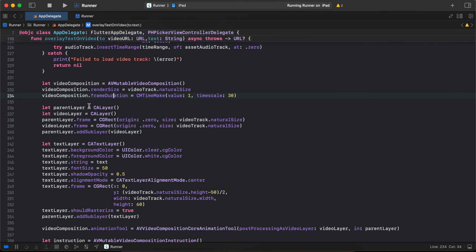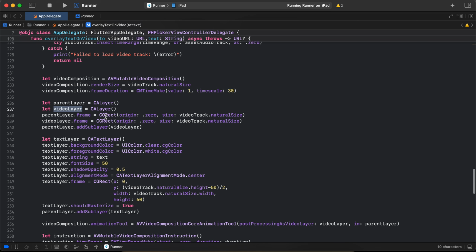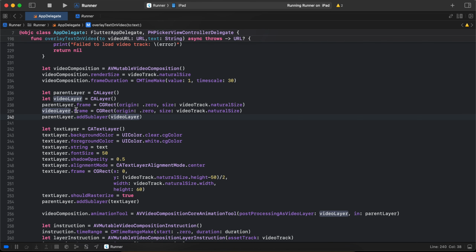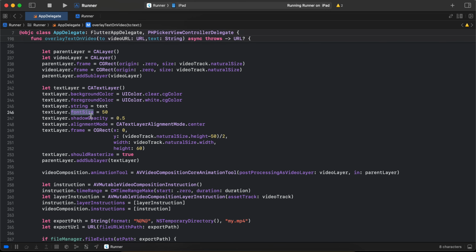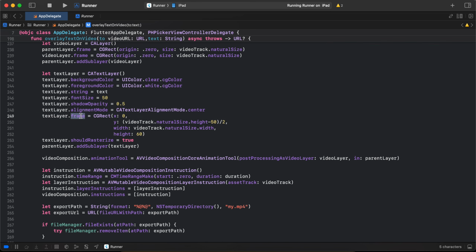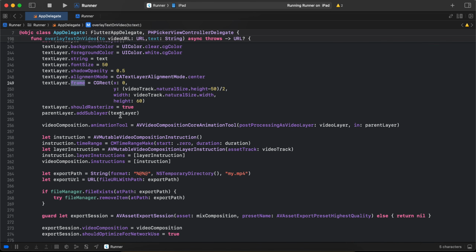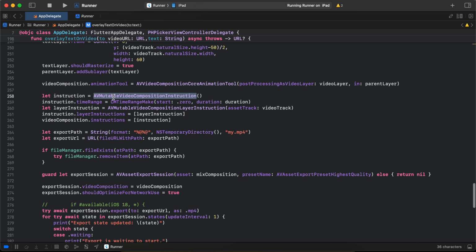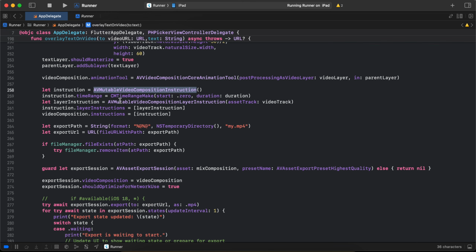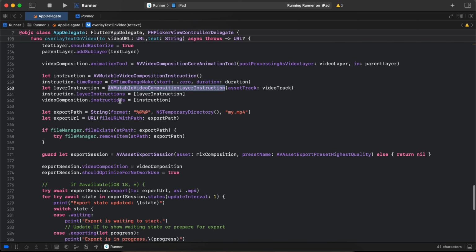Then we have to create two layers, the parent layer as well as the video layer. For the parent layer, it is the size of the video, same for the video layer as well. Then we add the video layer inside our parent layer. Then we have to create a text layer as well. Set the background color, foreground color, string, font size, opacity, alignment mode, and frame for our text layer. And then we add our text layer to our parent layer. Then here we set the video composition animation tool, and then we set the instruction as well. Then we create an AVMutableVideoCompositionLayerInstruction.